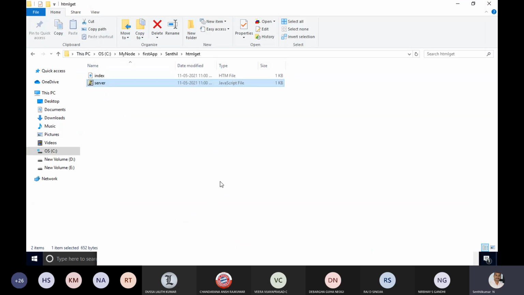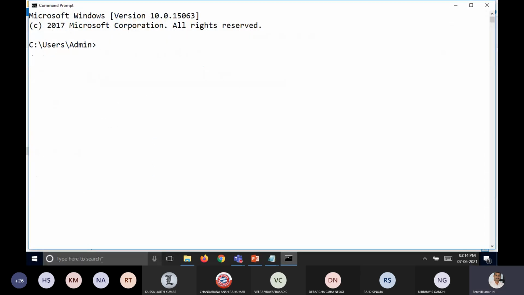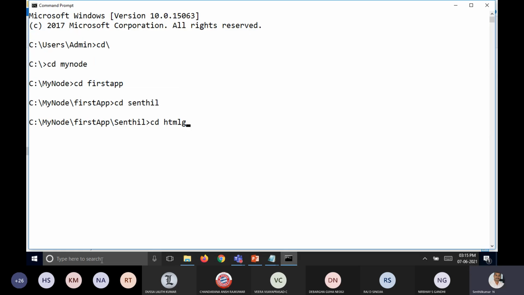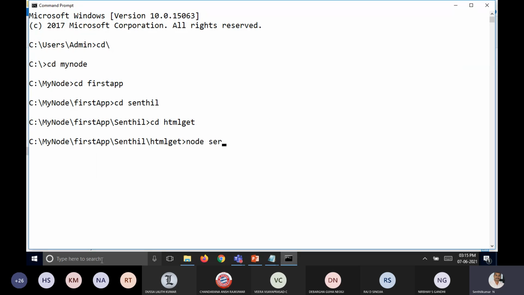So see how this is going to be executed. When I click this index, now I'm going to execute the command prompt. In the command prompt, I just go back, and then cd html get, and there I am going to execute what? node server.js. So what happened? It has responded to the browser. It has been waiting for the server to get the value.